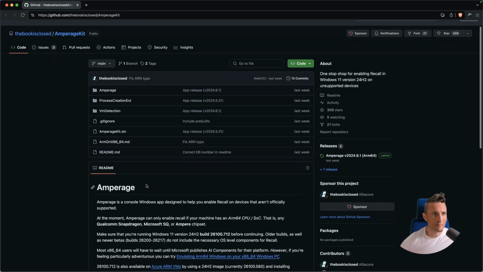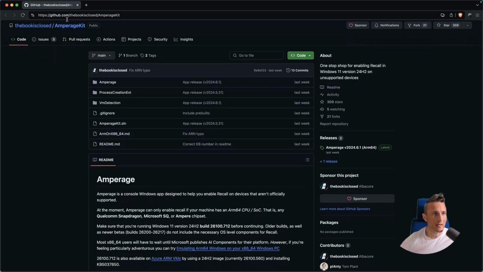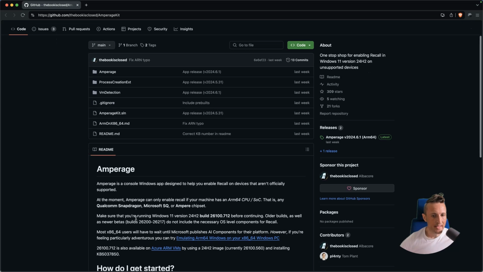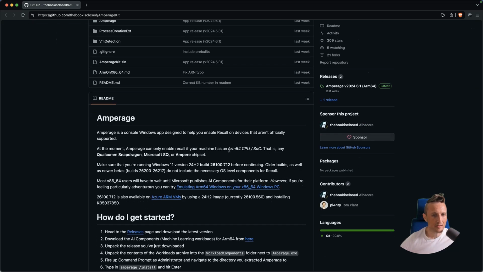All right, to get this set up, I've been following the instructions in this repo out on GitHub, Amperage Kit. Down here, one of the first things you need to consider is it needs to be an ARM environment. And so what I've done is on the Mac side, I have an M1 Mac, so that will work. I set up a VM with Parallels, and I use that environment.